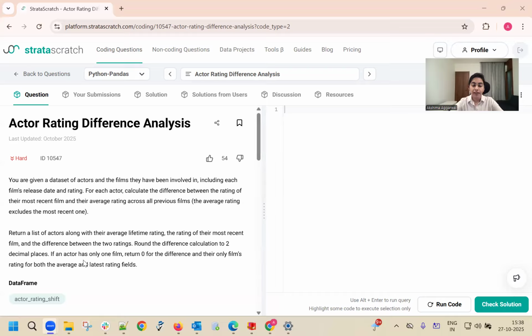If an actor has only one film, return 0 for the difference, and their only film's rating for both the average and latest rating. If they have done only one film, then the latest and the average rating are the same, and the difference is 0.